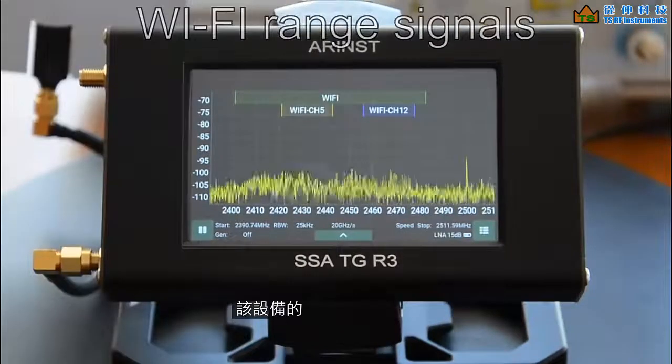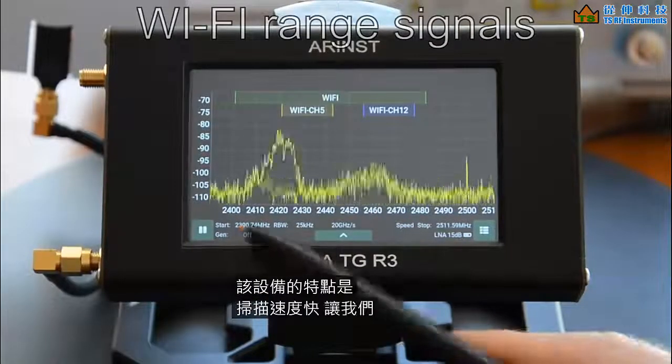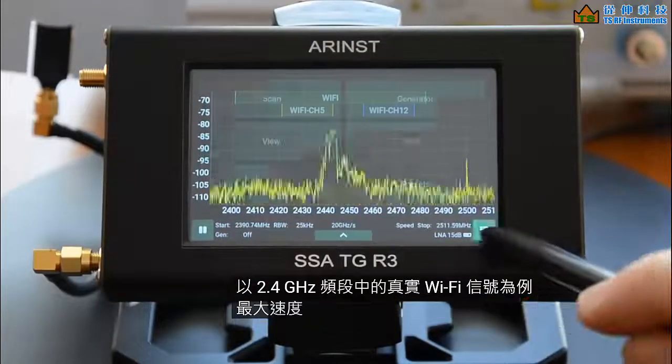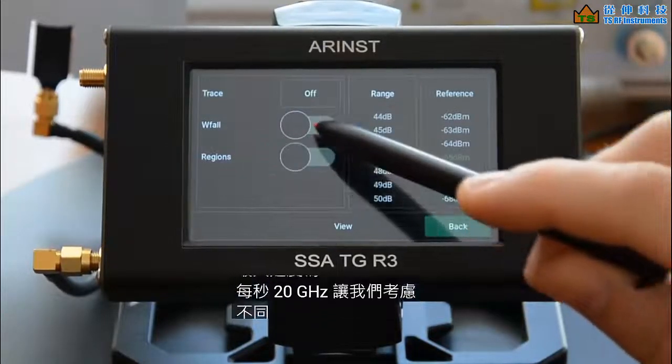The device is characterized by a high scanning speed. Let's take as an example real Wi-Fi signals in the 2.4 GHz band. The maximum speed is 20 GHz per second. Let's consider different display options.